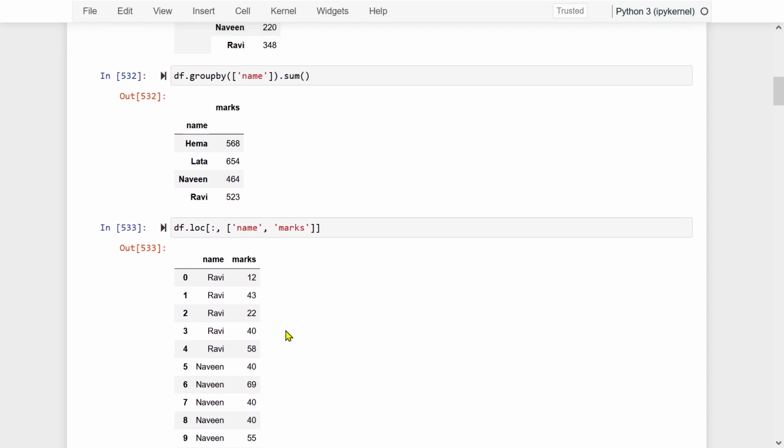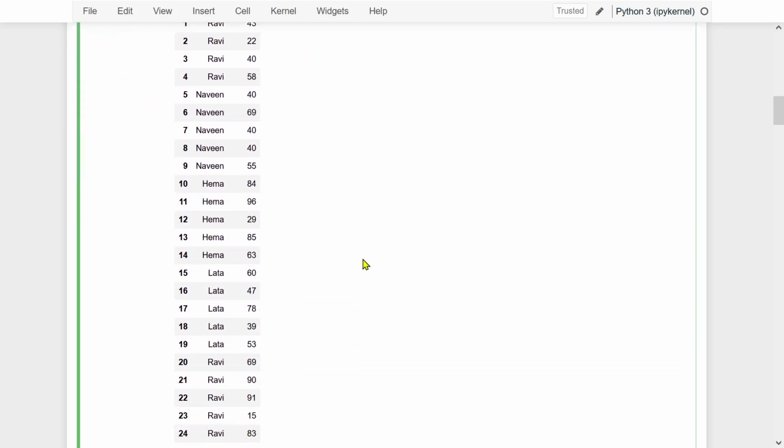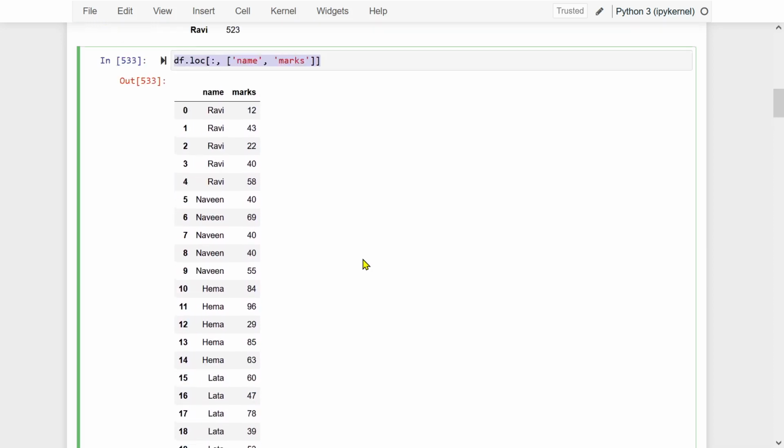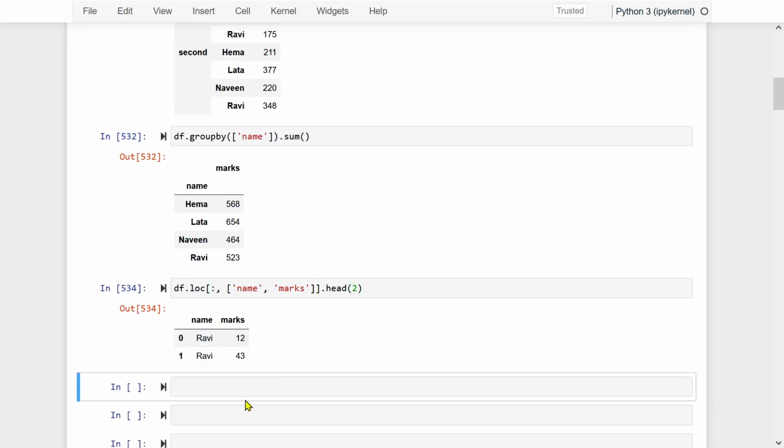Let us do one more thing. We will bring only Ravi's record, which is coming first. Now what can we do here? Let me write, okay, I will go down with the whole command. Actually, it is very long. I don't want such long output, because it consumes a lot of space. I will say head 2. Okay. Now let me bring everything.